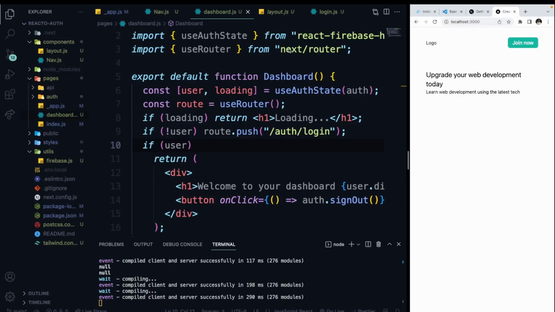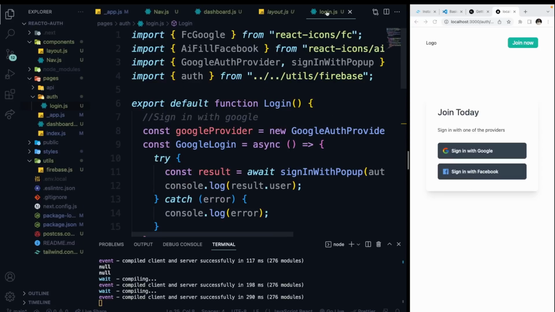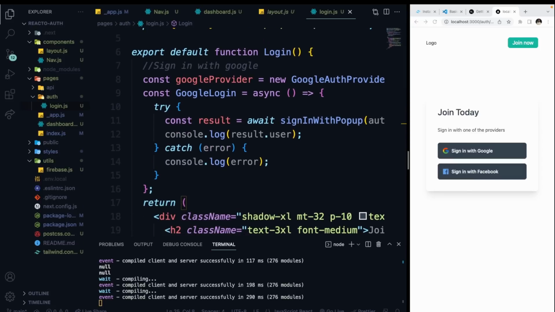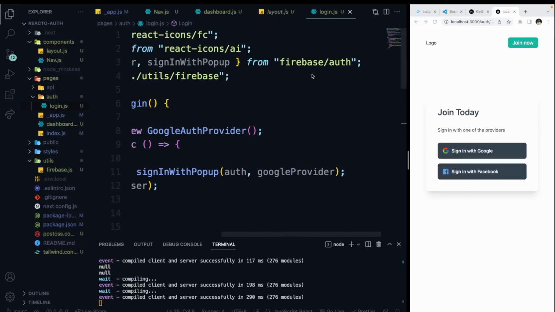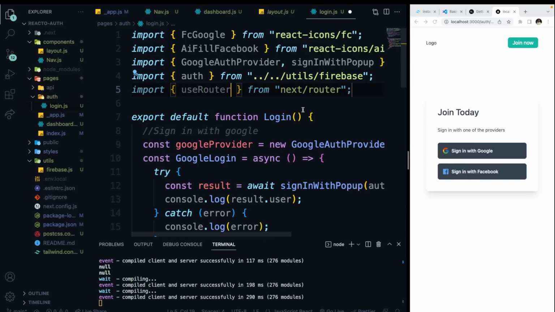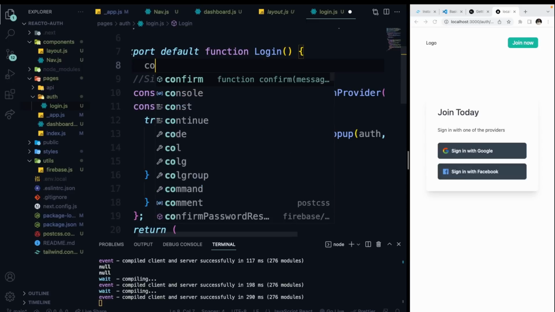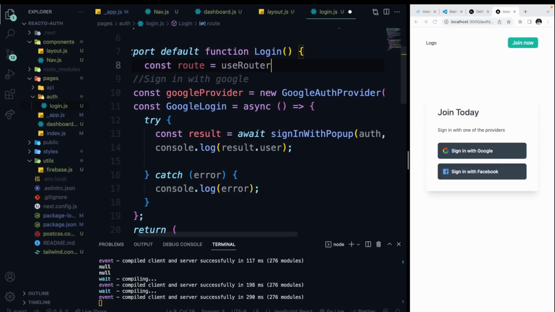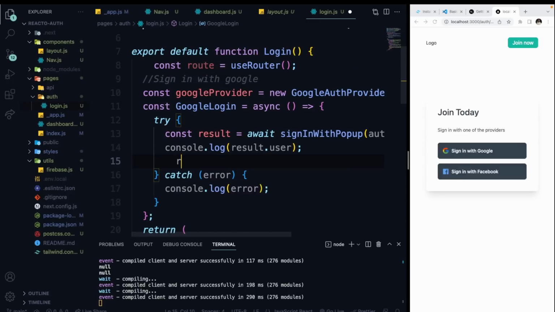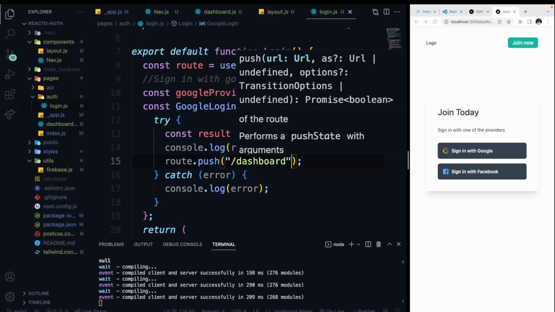Now, what would be also cool is when we hit sign in with Google, it would be cool to automatically redirect them to the dashboard. So let's go over to login and we'll do the same thing. Import at the top here, use router from next router. And here, at the top actually, const route equal to use router. We'll say route.push them over to the dashboard. And that should be it.